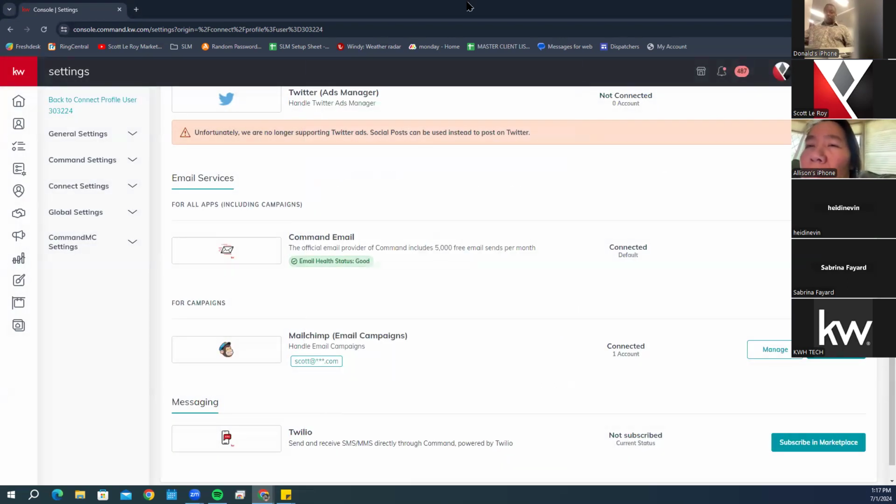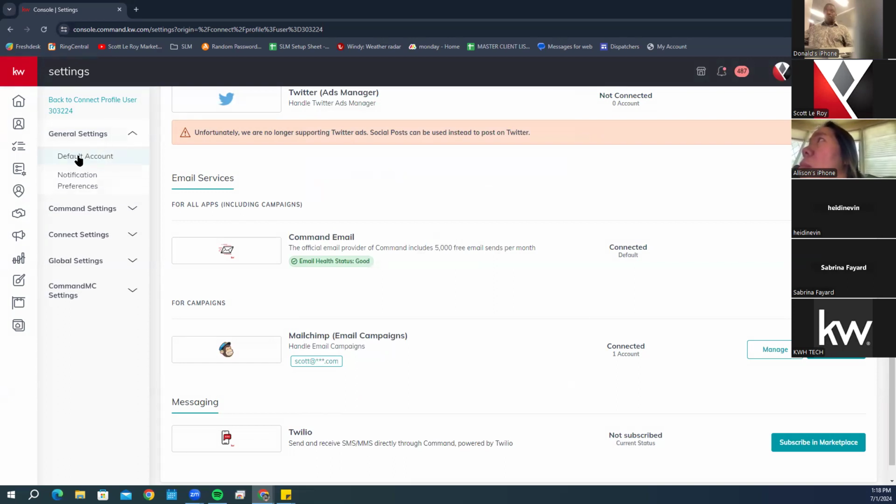All right, so now we're going to go over to the settings side over here. So first we have general settings. You'll see default account. This is where you're able to change it if you are part of a team and you have a team account. Again, you want to make sure your team account is your default when you log into command, and you can do so here. And you have some notification preferences below that.